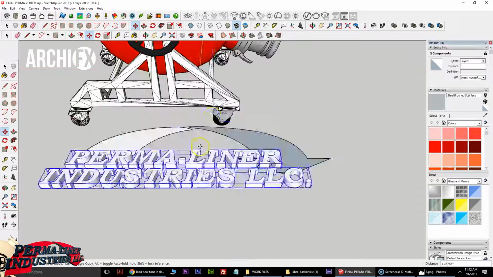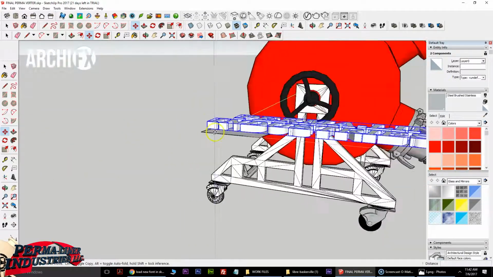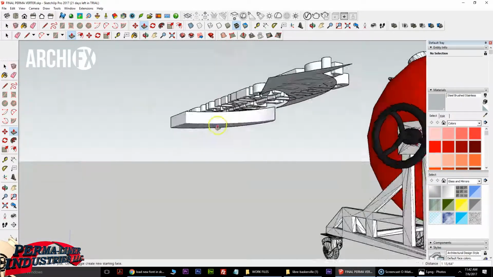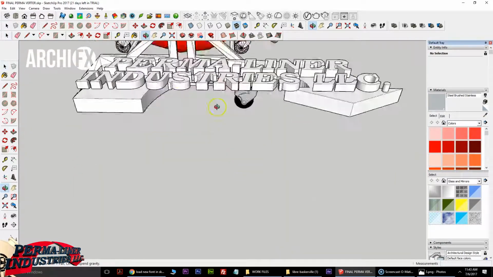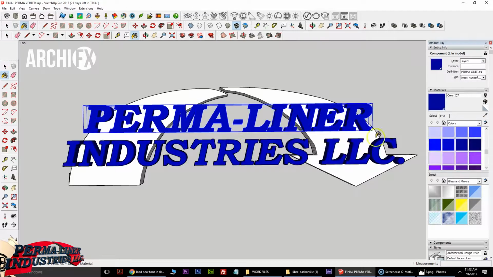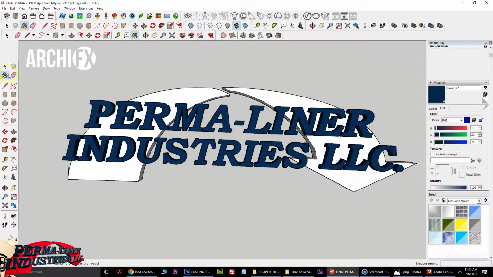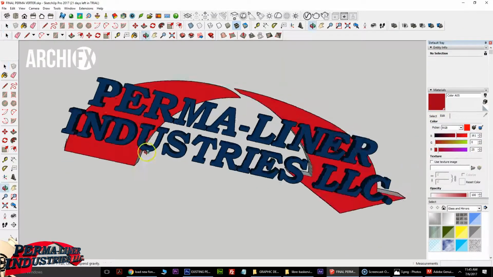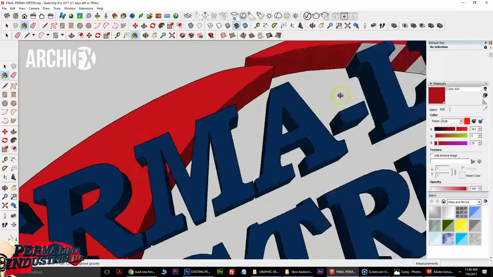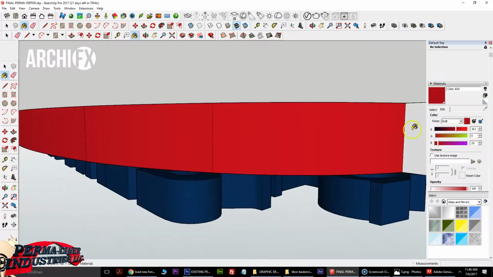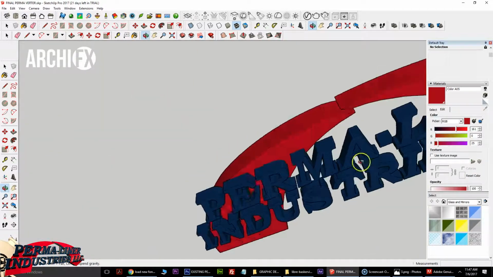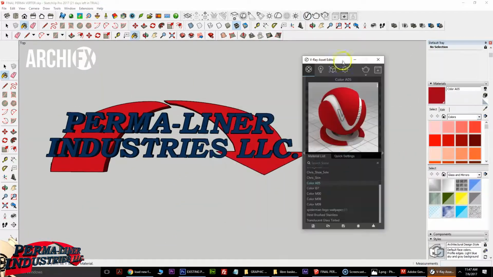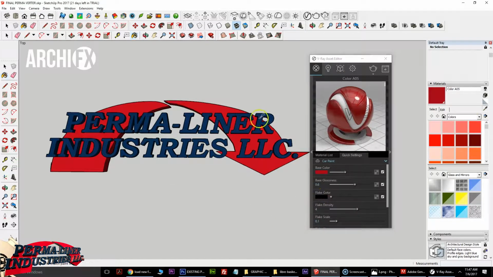A lot of this work is fine-tuning and massaging and moving stuff around, just trying to get a feel for what the logo should look like. Here we're extruding the arrows down on a negative z-axis to give it the final 3D look. And here I am color matching the logo. I'm using the paint bucket tool and the eyedropper tool, going around and colorizing all the different edges on the logo itself.